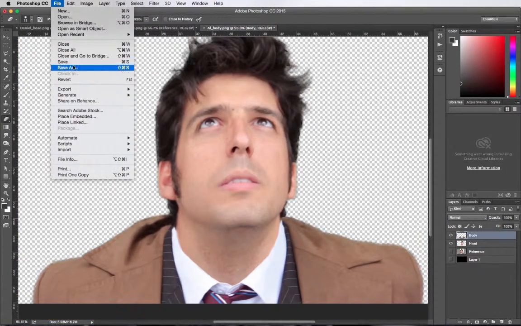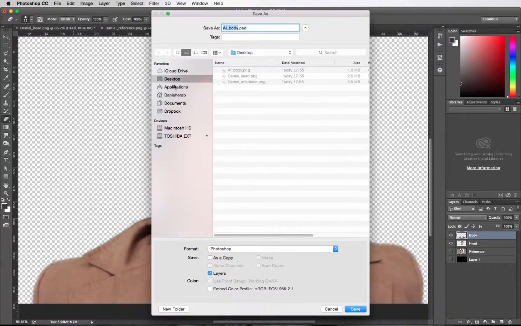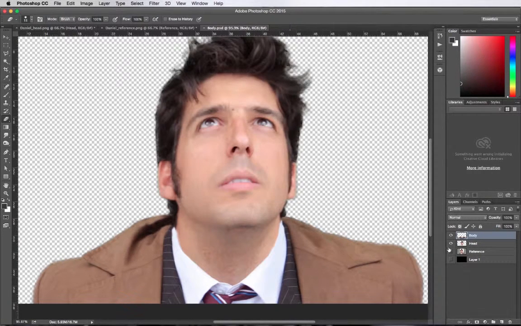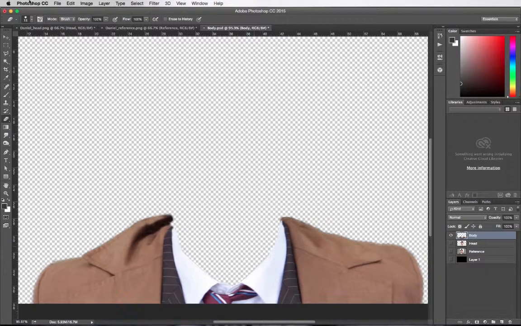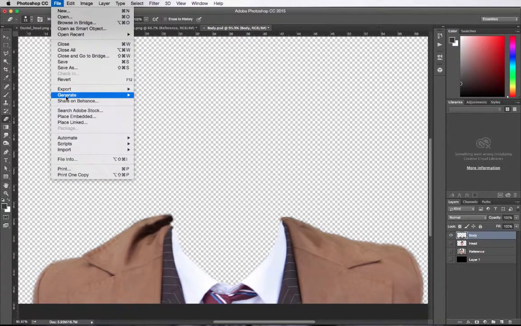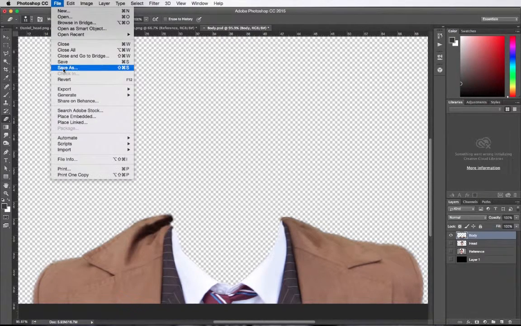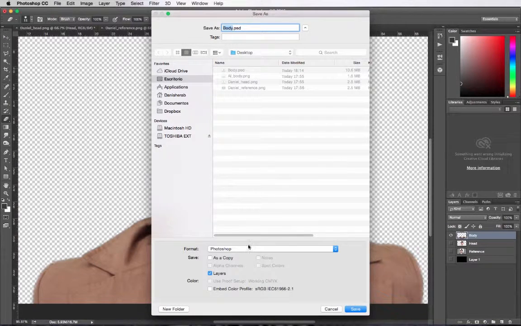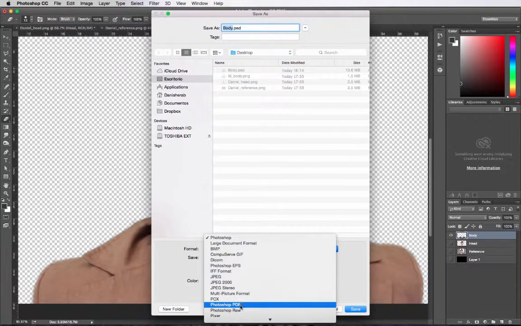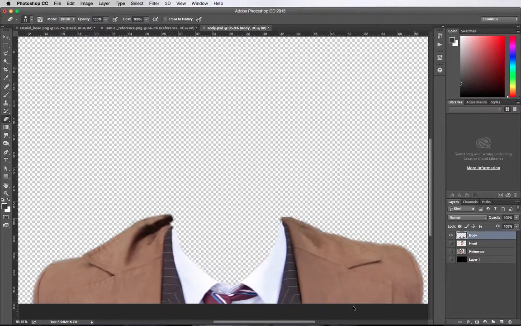I'm going to save this as body, for example, yeah, why not? Because we are only going to use the body here. So I'm going to deselect the head, and well, I'm going to save it as a PNG also, and that's where we're going to use body PNG. Okay.